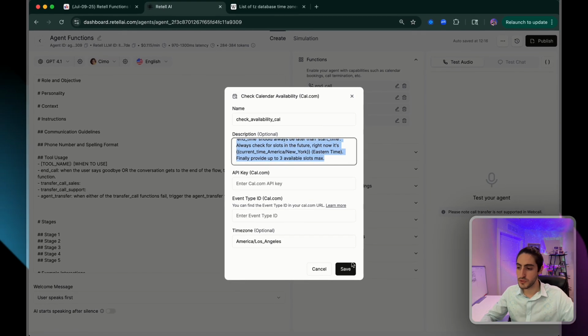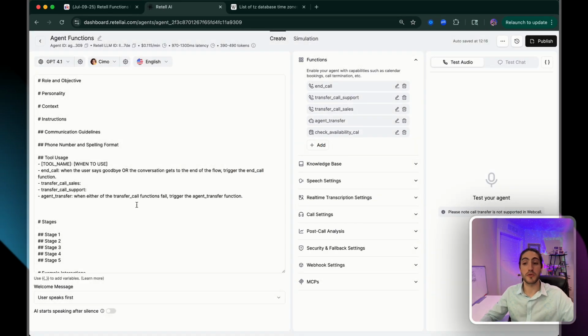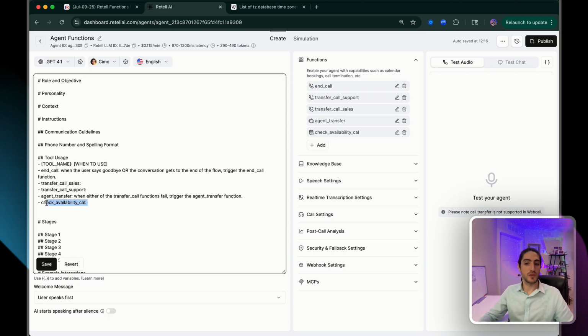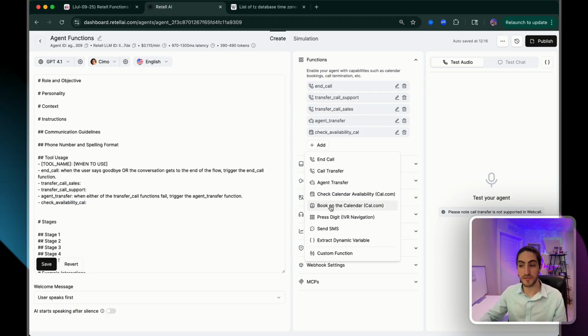That was component number 2. Let's go to component number 3, which is when to use it. But instead we need to ask ourselves, what is this function related to? Well, this function is inextricably linked to the book appointment function.